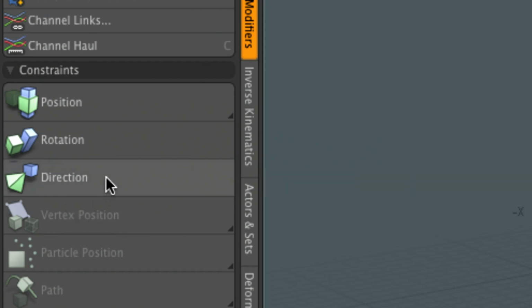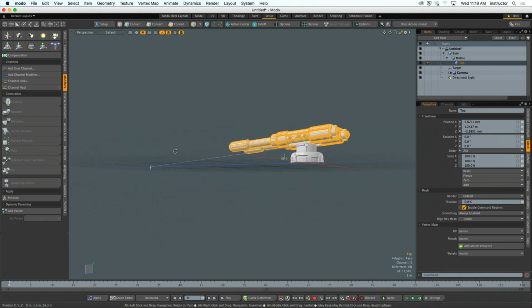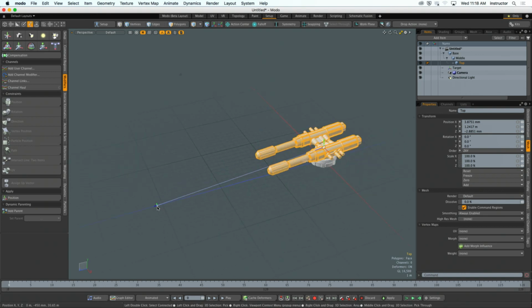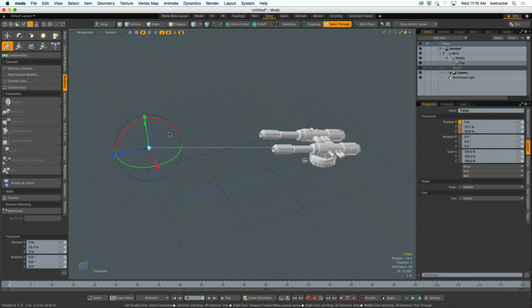So I want to use the directional constraint. Boom, check it out. And now this guy over here is pointing at that locator. Let's move it around. Let's test it. Aha! Boom shakalaka. So let's do it one more time.